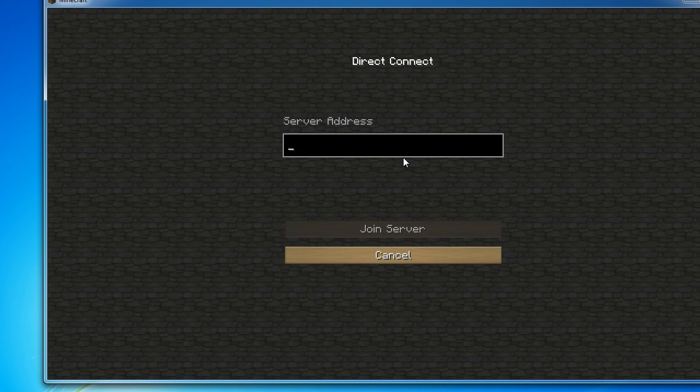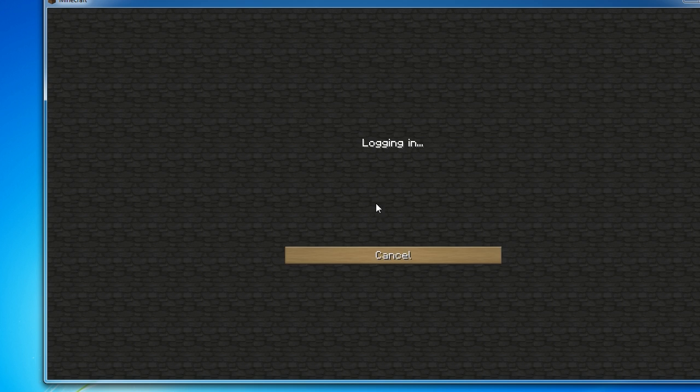So for this, all that you'd have to do is just type in localhost if you want to join your personal server. Keep in mind that this will only allow you access to this. If you want others to join it, you'll have to figure out your own IP. And if you Google what is my IP, you'll have it then. Anyways, join server. You're logging in. Why not?